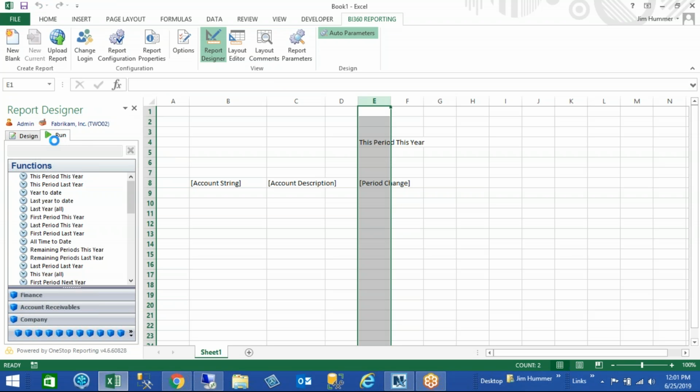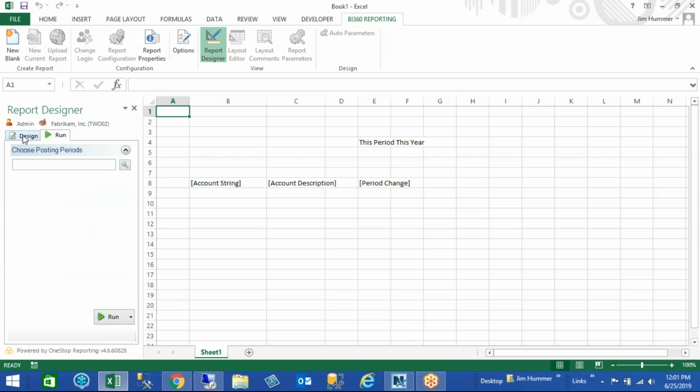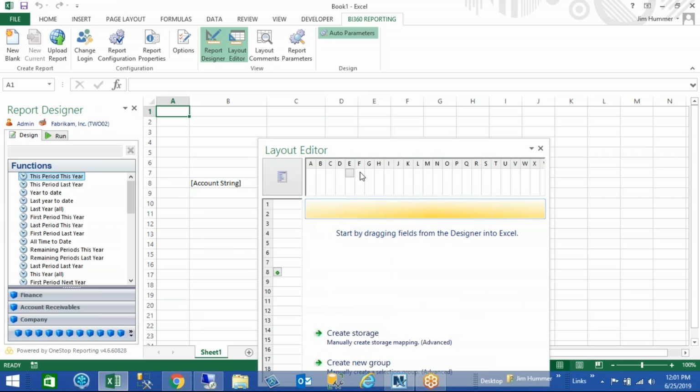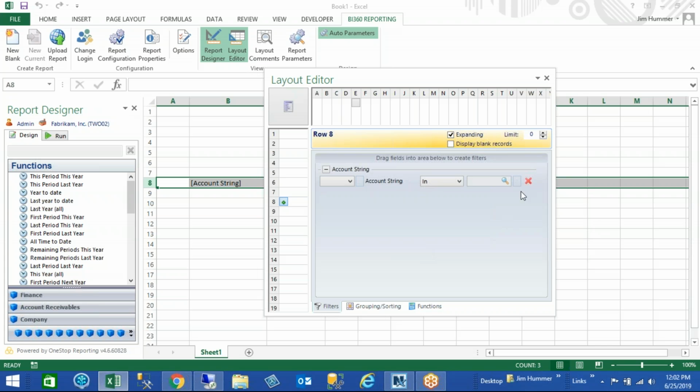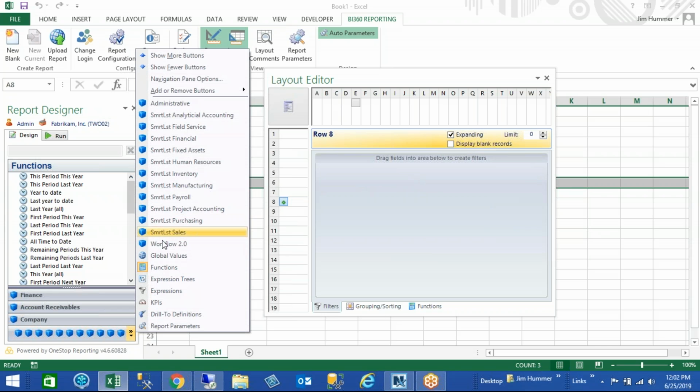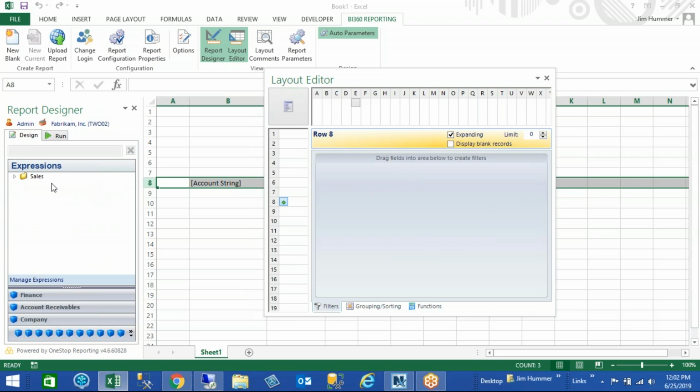I'm not going to quite run this yet. Now I need to filter my row. If I go to my row, I have the filter on my account string, but I'm going to delete that and then go to my expressions and drag my expression in. You notice this brings in the expression that I set before, and notice I cannot modify that unless I go to edit tree, or you can go back to the expressions here.